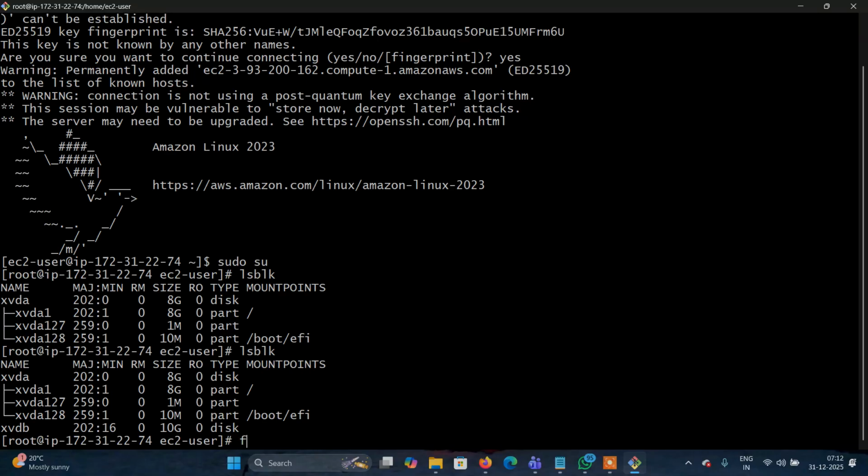For this, what is the tool name? fdisk. fdisk is a command line utility tool. By using fdisk, we can create a partition.